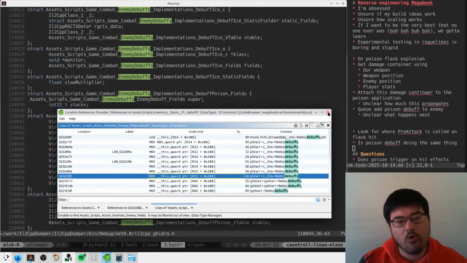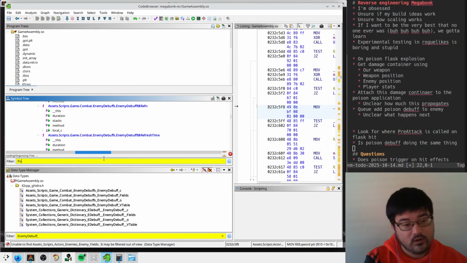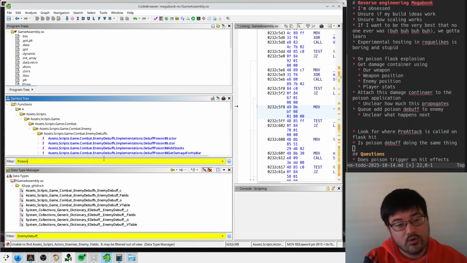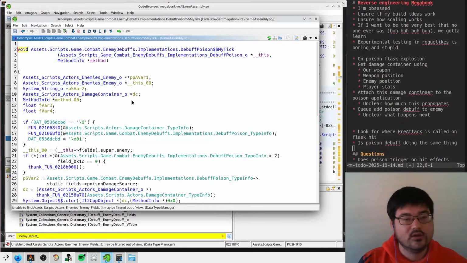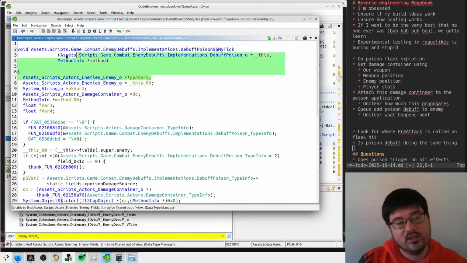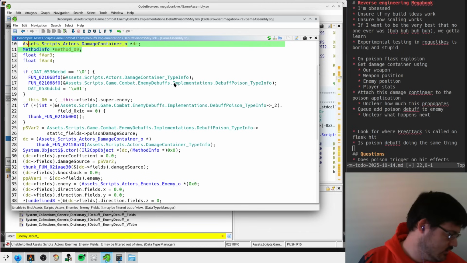I wanted to see the whole path so that I could tie back where the damage container came from. Because I wanted to know, does this damage container... I guess technically the damage container is inside, so I guess we're kind of chilling. I want to know if this thing can apply execute though.